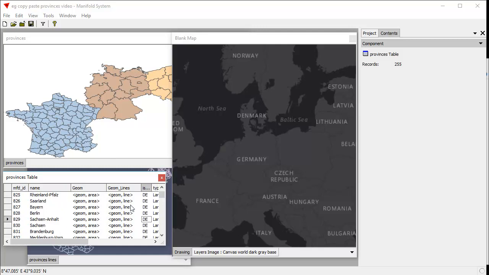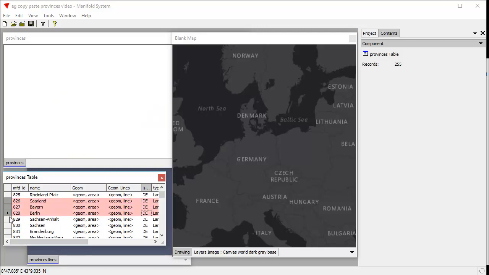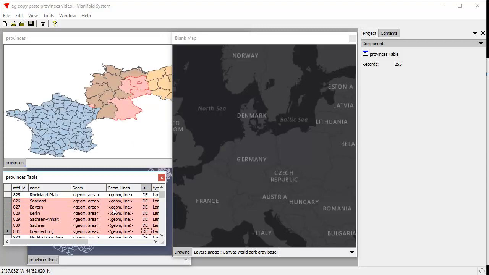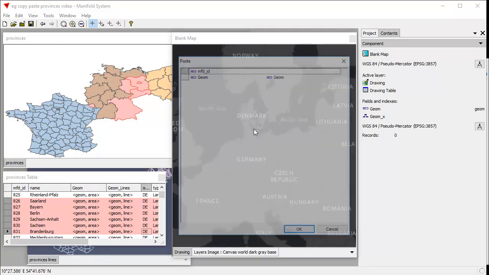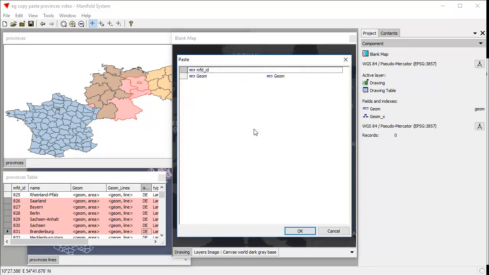Let us take a few of these where there's both this geom field and a geom lines field. What I'll do is Control C to select some of these records and copy, and now here I'll Shift Control V, which will force Manifold to give me the fuller dialog instead of doing what it thinks I want to do.